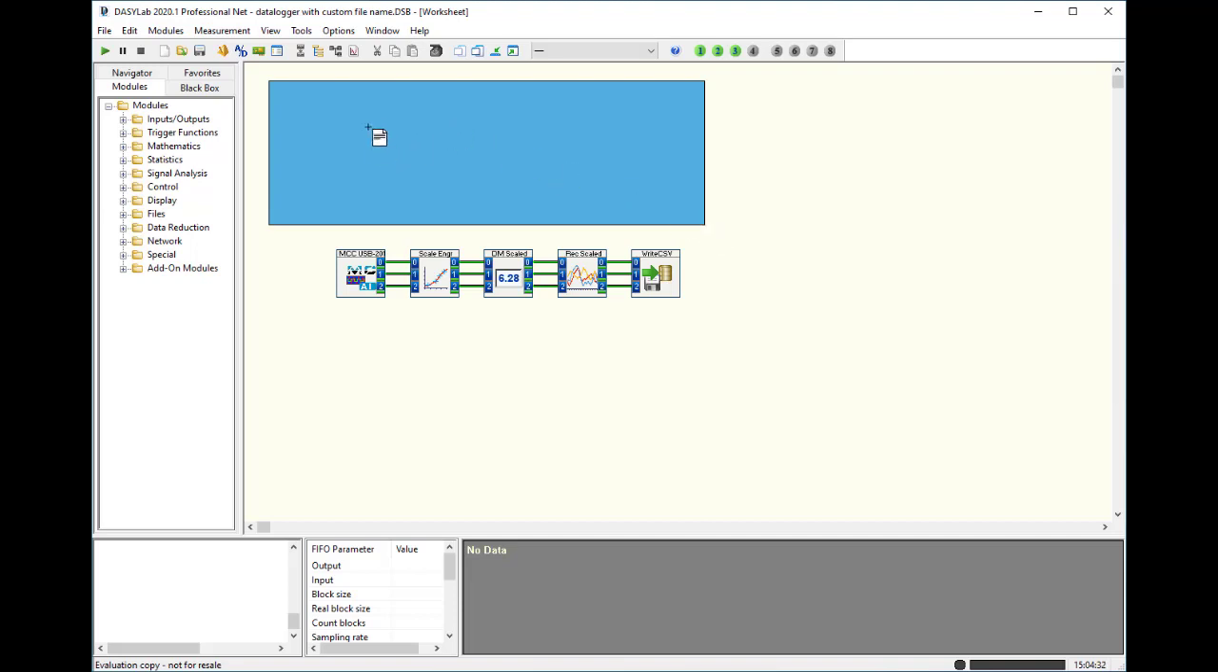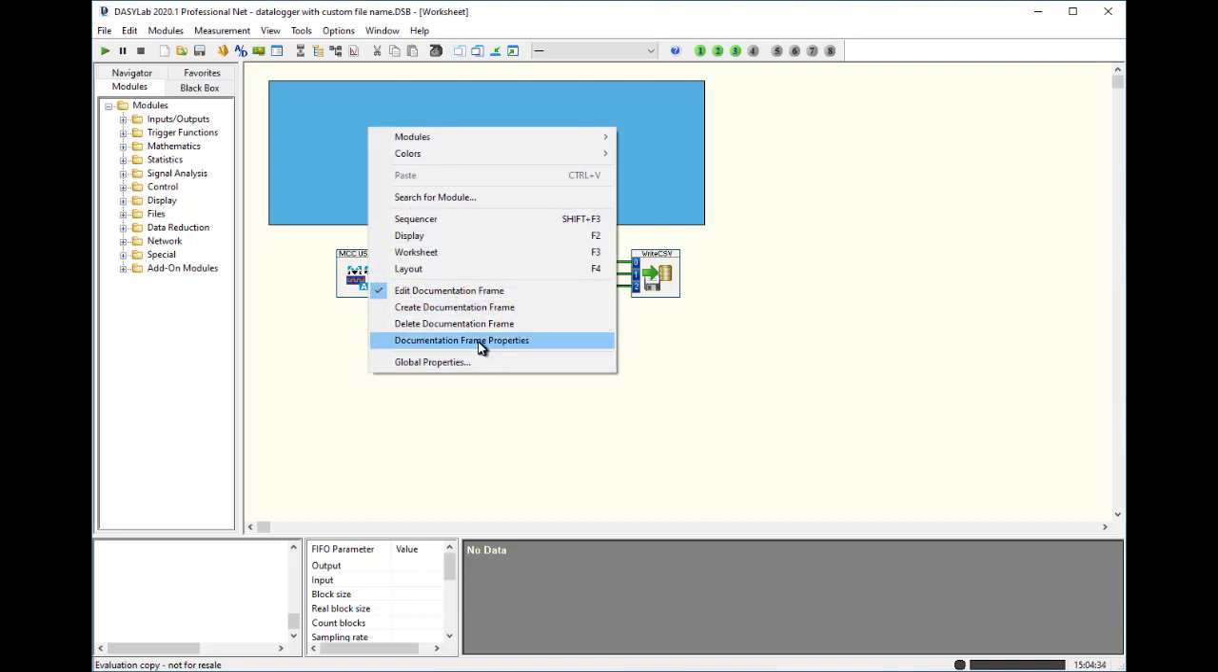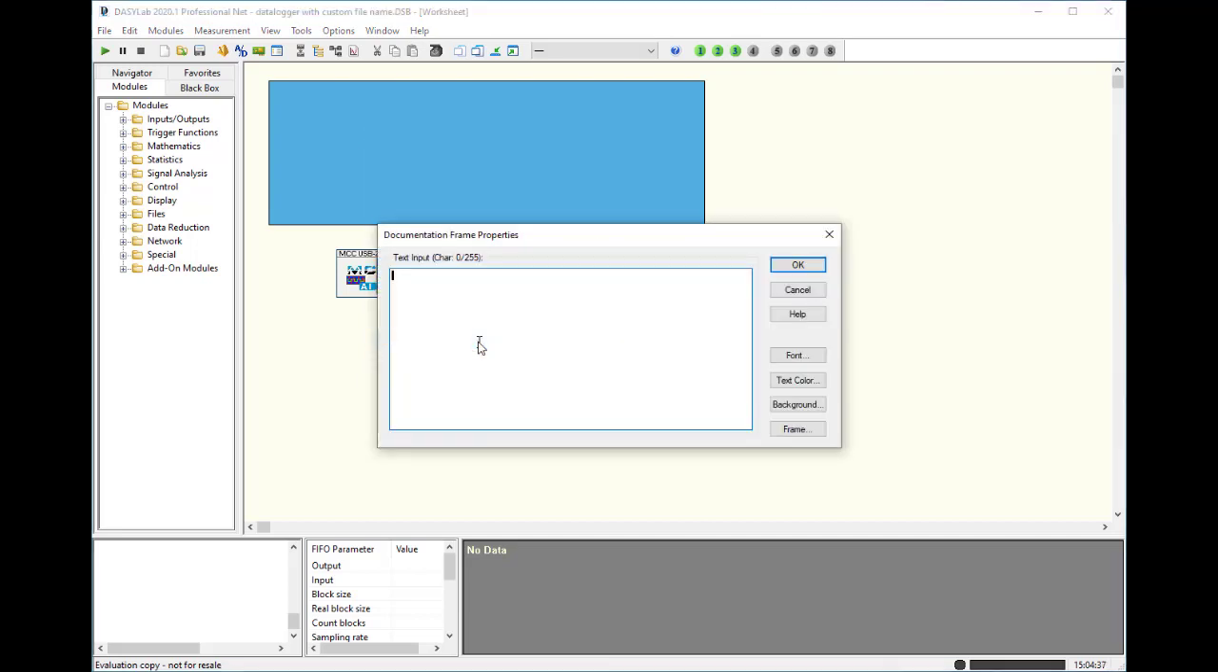If you put your mouse over that, right-click, and go to Documentation Frame Properties, you're going to have 256 characters that you can include here. So this is a data logger for the function generator, created on, what is today's date? This is the 18th.